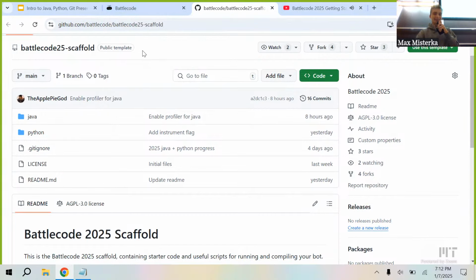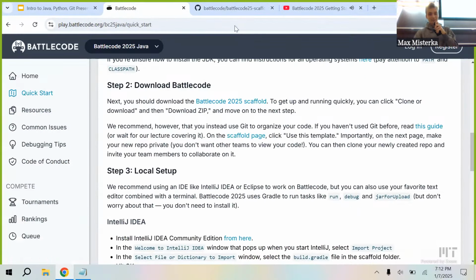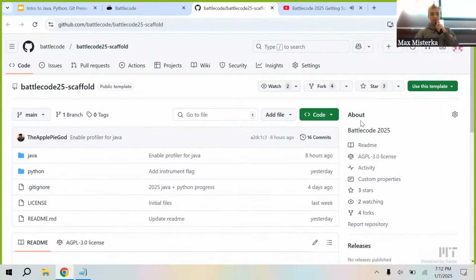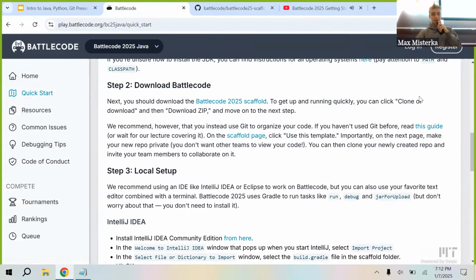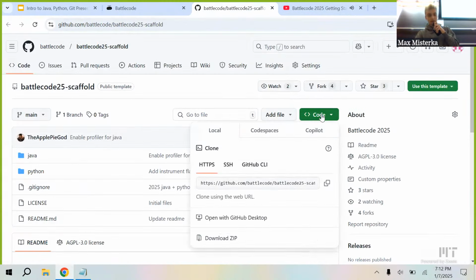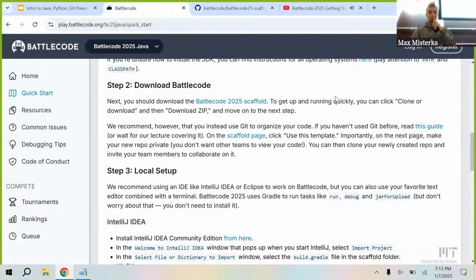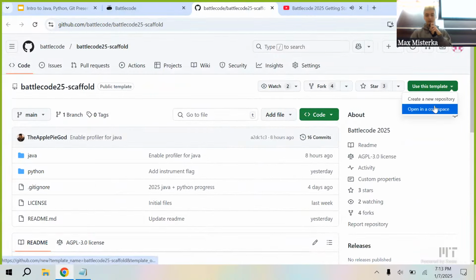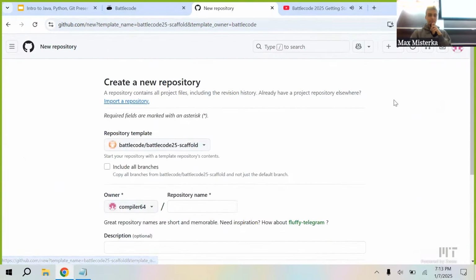So, okay, now I'm finally going to download the scaffold. So go to this link right here. So the GitHub page, you're going to want to either clone or download, which I think is called something else. It's right here. Download zip. So click on code, download zip if you want to just download the scaffold by itself, or if you want to use Git, then you can go to use this template, create a new repository. You're going to need a GitHub account for this, I'm pretty sure.